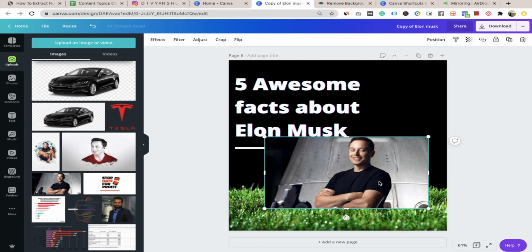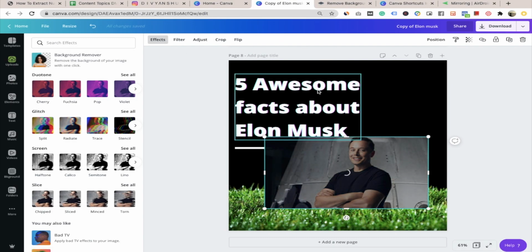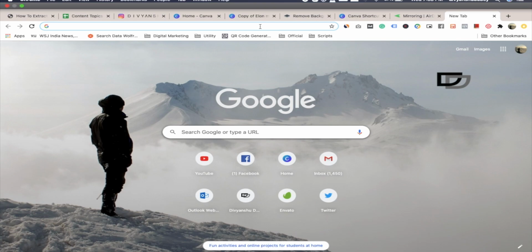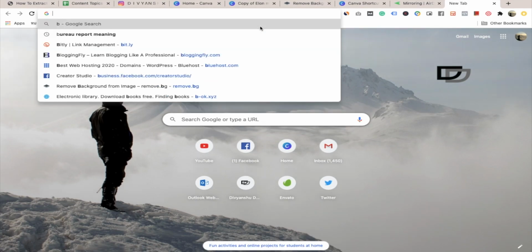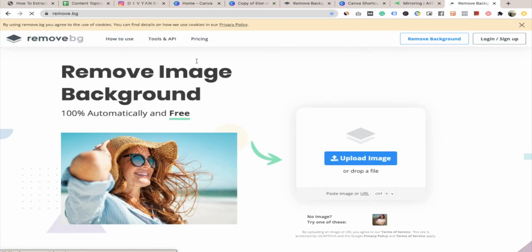If you are using a premium subscription, it is pretty simple. Just click over your image, then click over effects. Once you click over effects, click over background remover. Once done, in a couple of seconds, it will remove the background. Second option, even if you are not using the pro version, you can go to this website called remove.bg. So this is a free website, and you can upload your image.